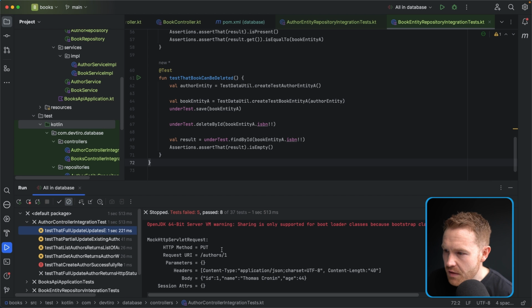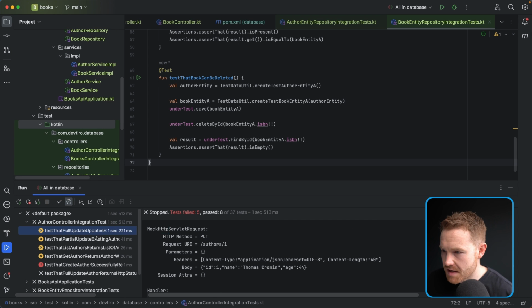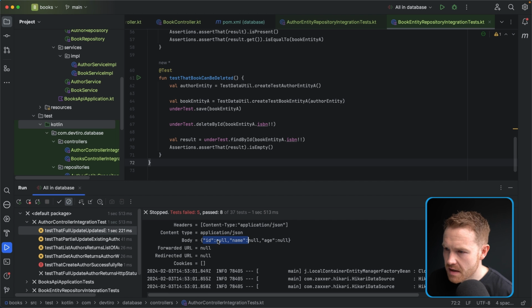So we can see that the controller tests are failing here. Here's our body. Its ID is null, the name is null, and the age is null. They're all null. That is not at all what we're expecting, but it is expected in a way.